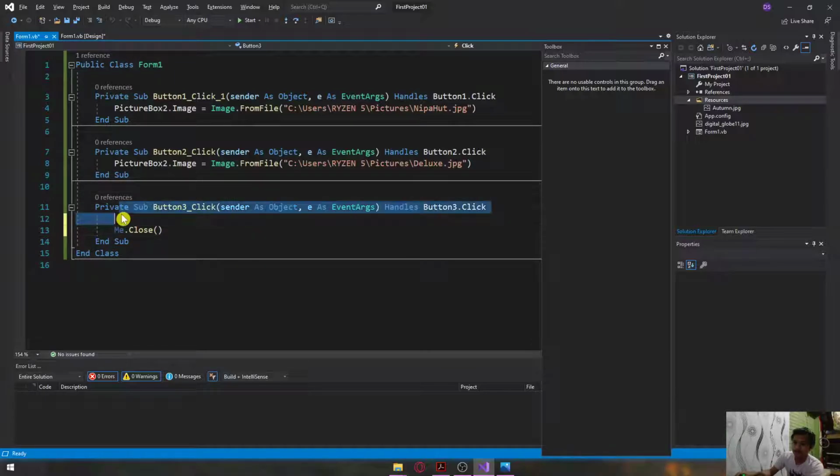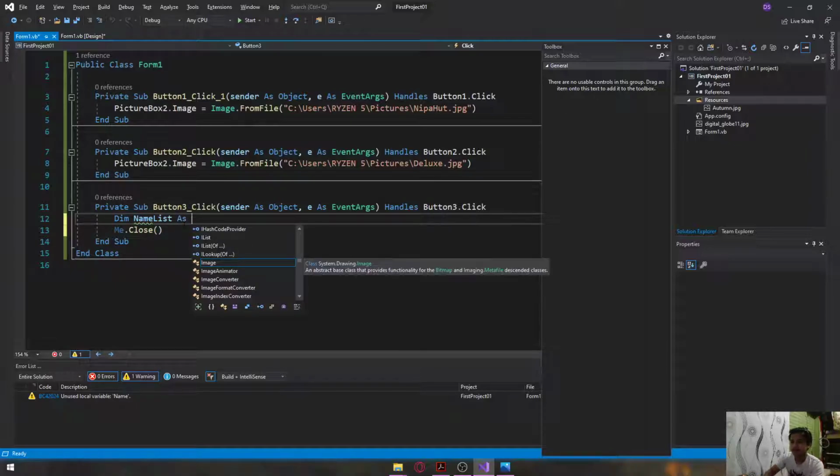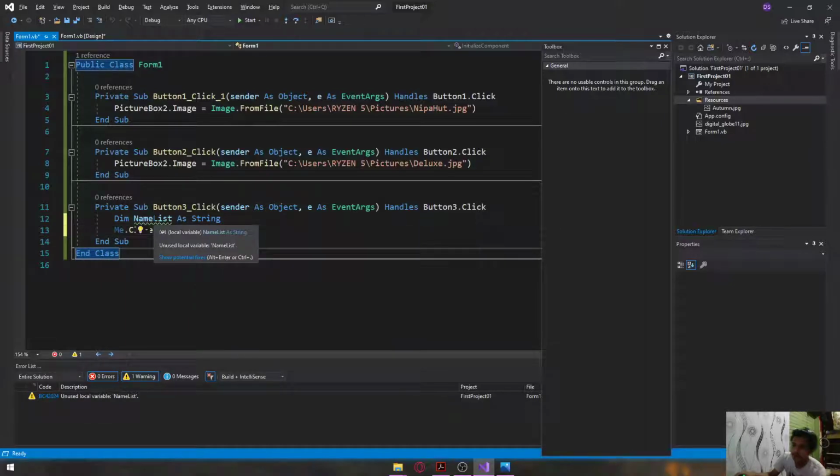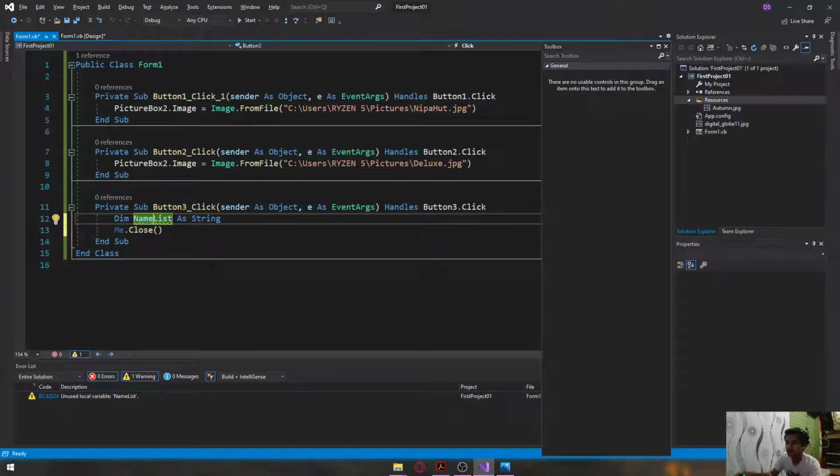Okay, like for example, let me put it here. So Dim name, let's say, name this as String. Now, as you can see right here, let's say I want to put a space.